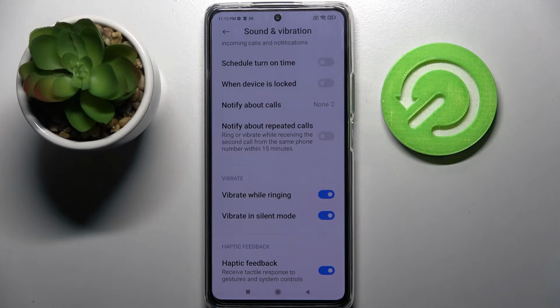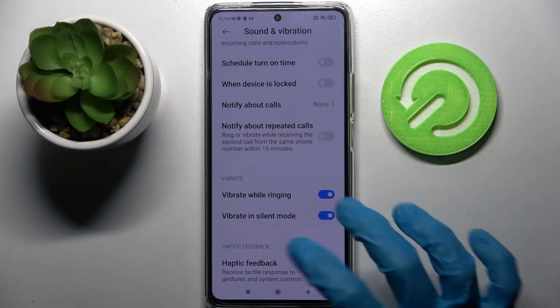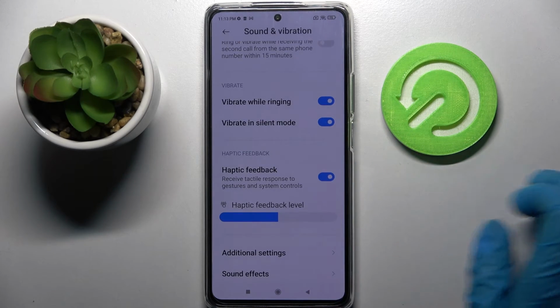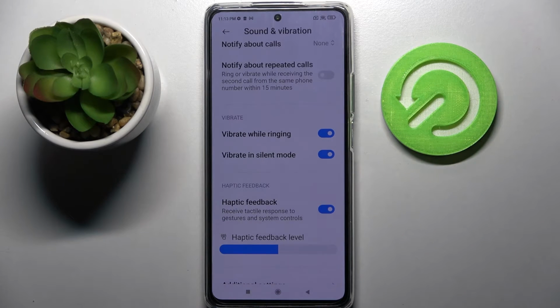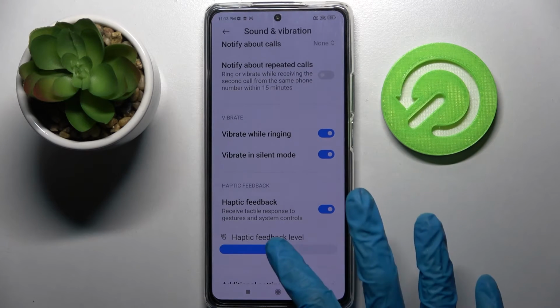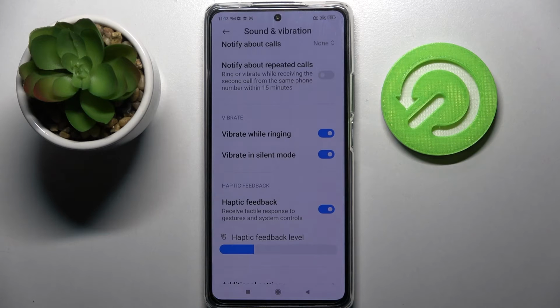But you can also click on the switcher next to Vibrate in silent mode to enable or disable vibrations where your device is muted. Then scroll down, click on the switcher next to Haptic Feedback to enable or disable touch vibrations, and over here, if you wish to enable them, you can also select intensity of them by swiping left or right.